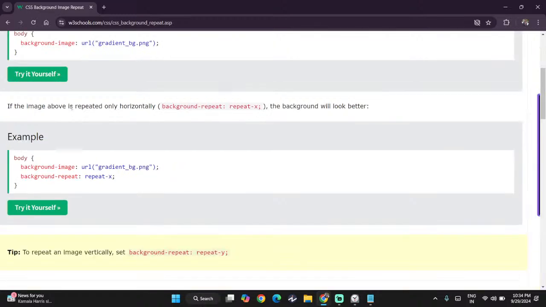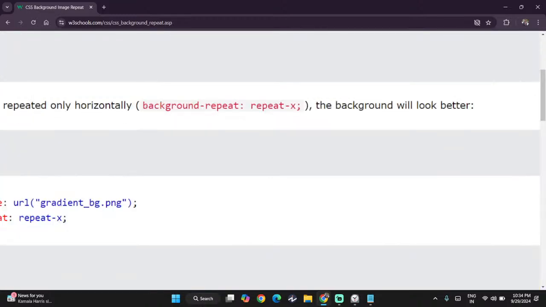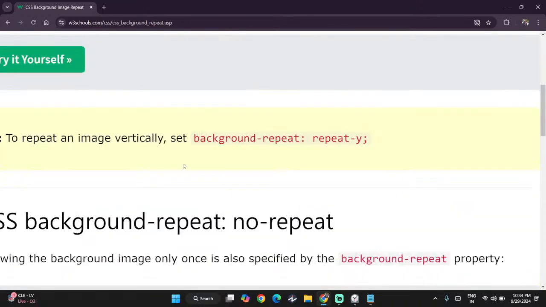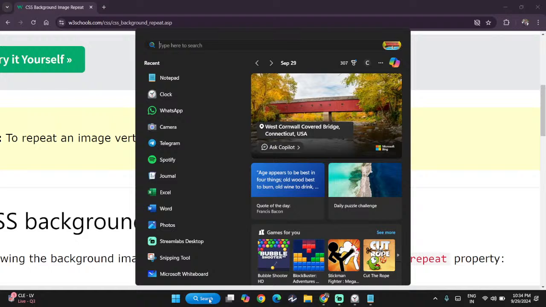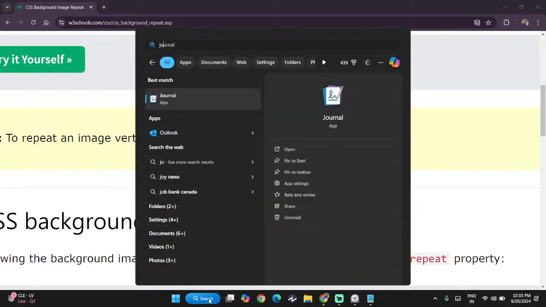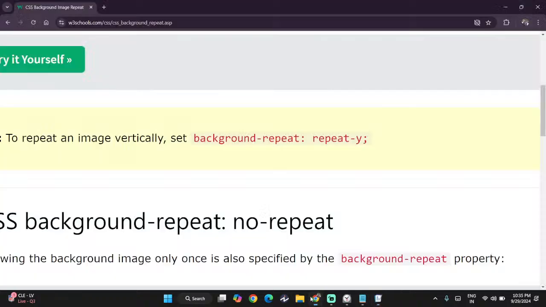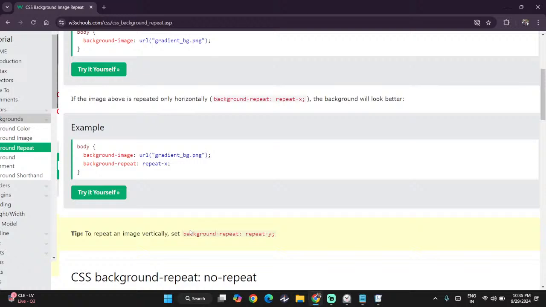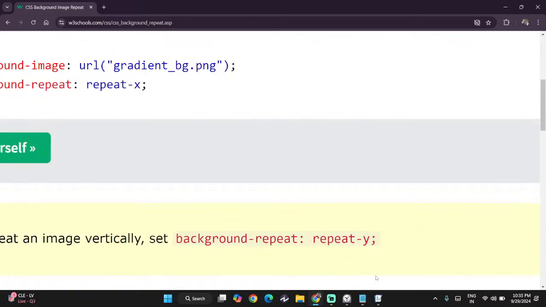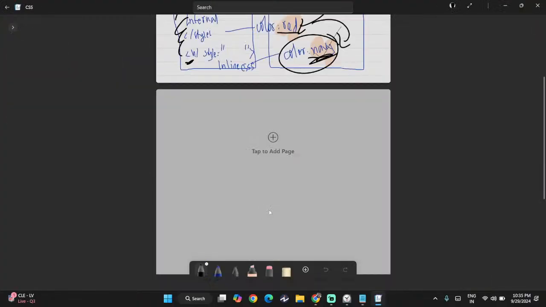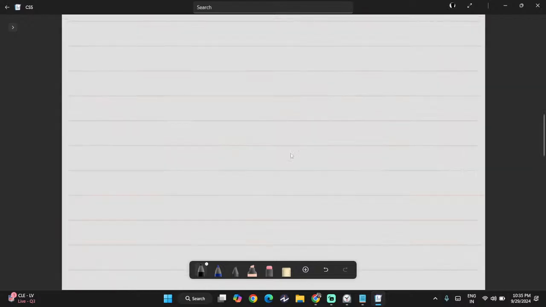If the image above is repeated only horizontally, then we'll have background-repeat: repeat-x. But if you want to repeat it vertically, it will become background-repeat: repeat-y. Why is that? Let's look at that. Just look at the syntax again. Background repeat, repeat-y. Okay, we have CSS here. So this is why it's X and Y.